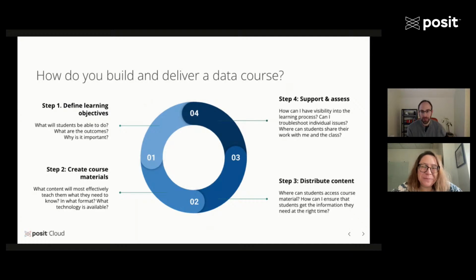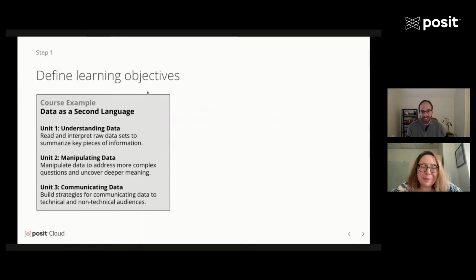Yeah, fantastic. Digging in a little bit more into these themes, starting out with the learning objectives. One of the courses that I taught years ago was a data literacy type course, data as a second language. So I knew I had 3 units, right? I wanted people to understand what data is. I wanted them to be able to manipulate it in more sophisticated ways. Then I also wanted them to be able to go out and communicate to other people.